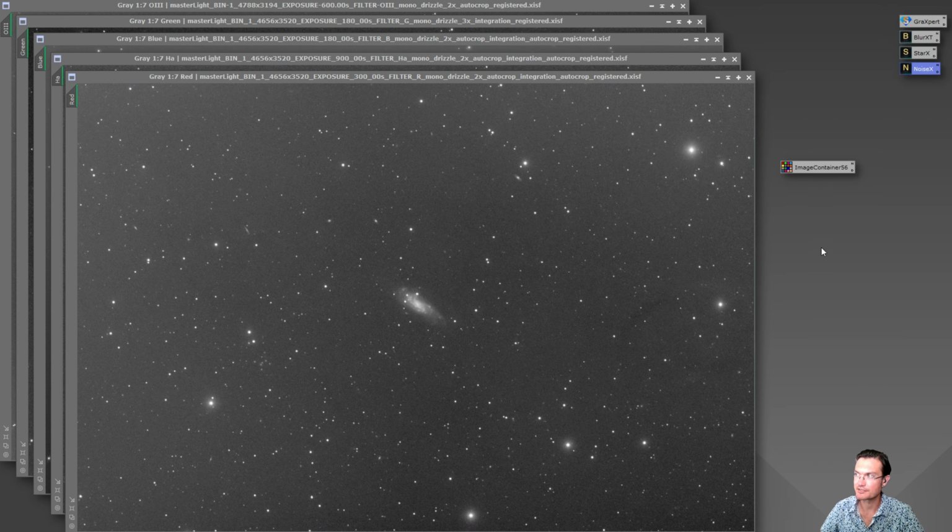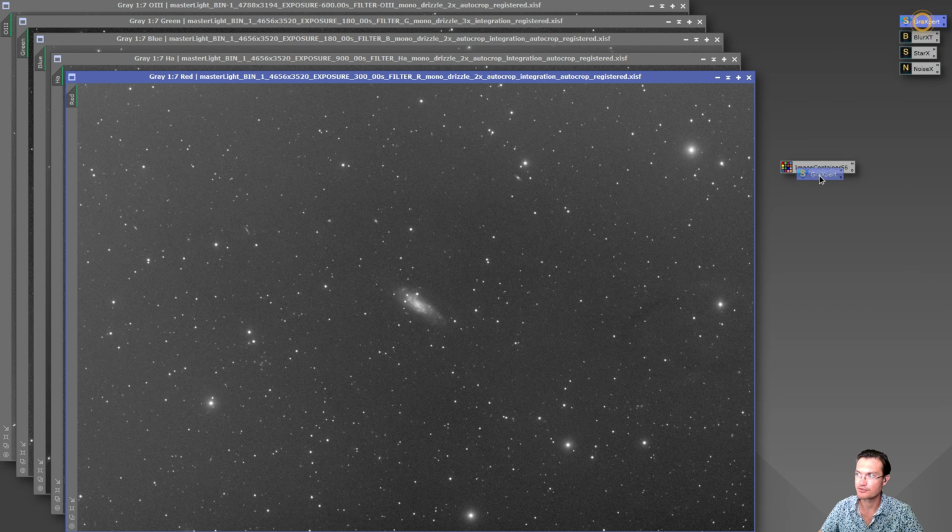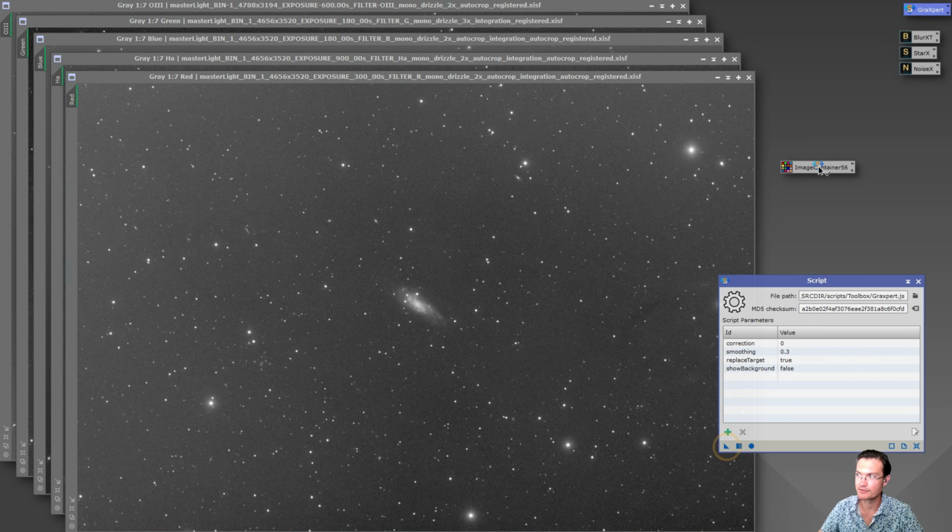Now I really utilize this for my pre-processing, so I'll have all my channels there, my image container, and then I could go ahead and run through just a suite of pre-processing steps. Gradient removal, I have the GraXpert script saved, and you could either drag and drop directly from that, or if you do have a script saved, you can open it up and drag and drop onto the image container again.